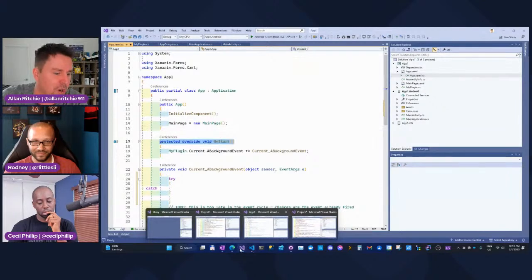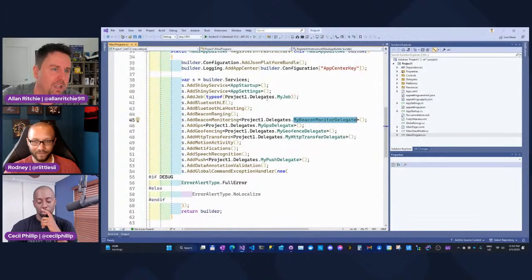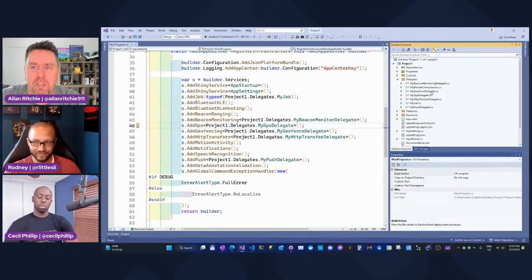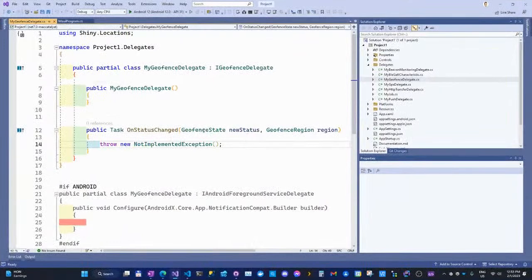It doesn't matter anymore. Because if we go back to our Maui application, like I said, we've got these delegates. Delegates are just the good way of doing events in a Xamarin application. So I'm just going to pick one here. Let's do a geofence because that's nice and simple. With geofencing, you're either entering the geofence or you're exiting it. It's really that simple.